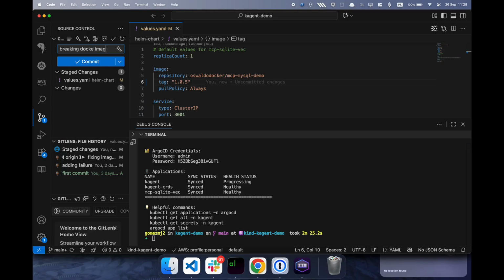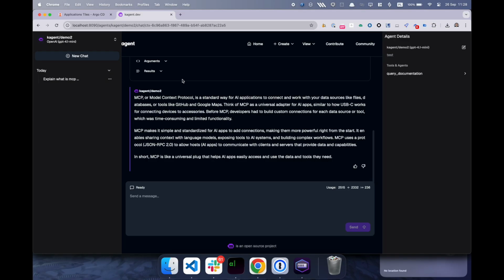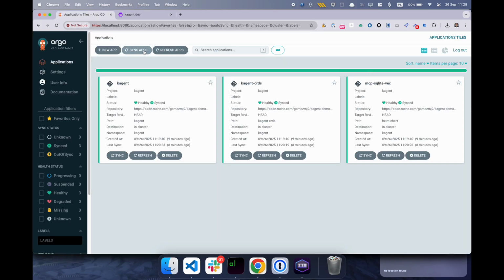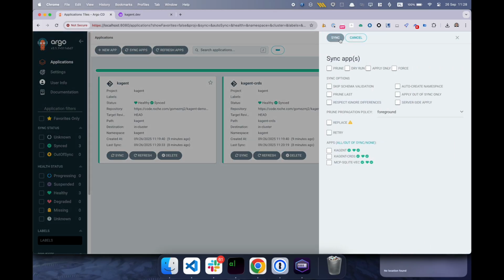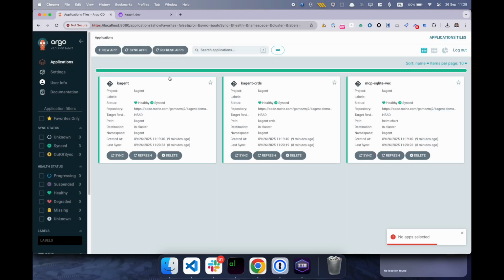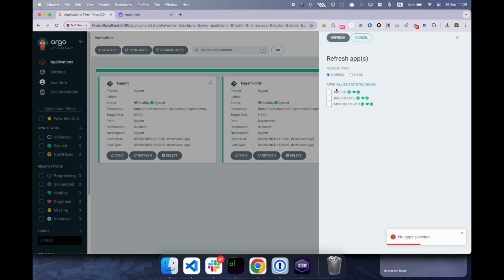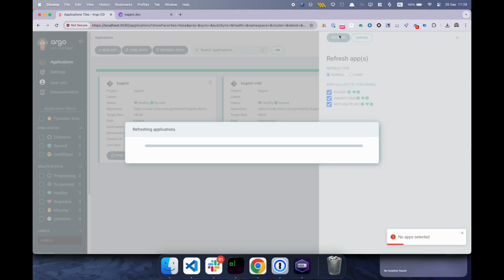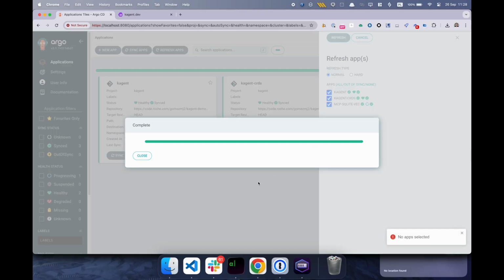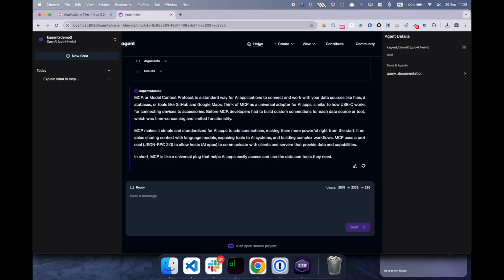So I'm going to try to use a tag of my MCP server that doesn't exist. ArgoCD will automatically pick this change up, but because this is a demo, I will just speed it up. You can see it here. There you go. Okay. And what will end up happening is that I actually break the MCP deployment.